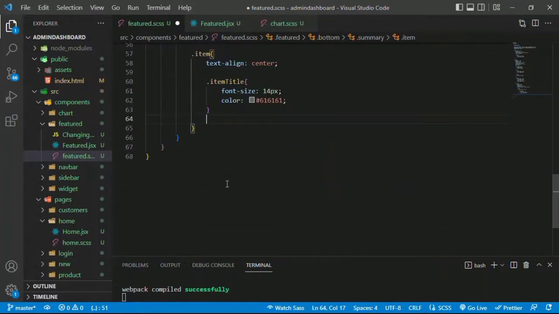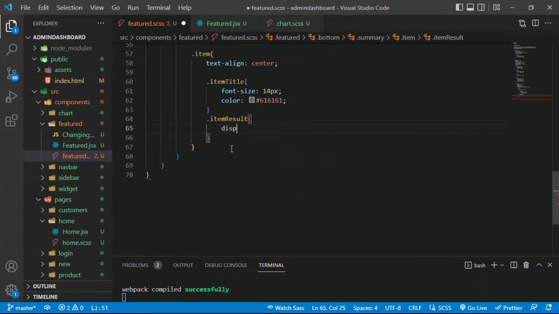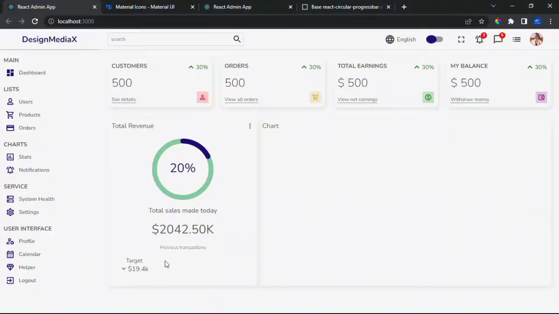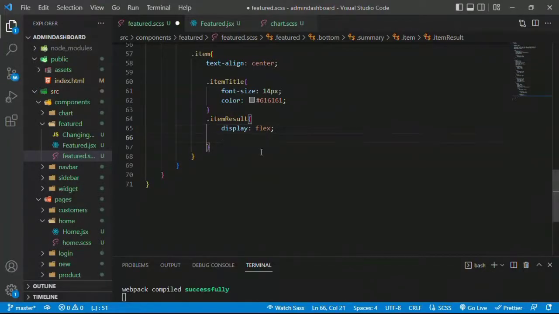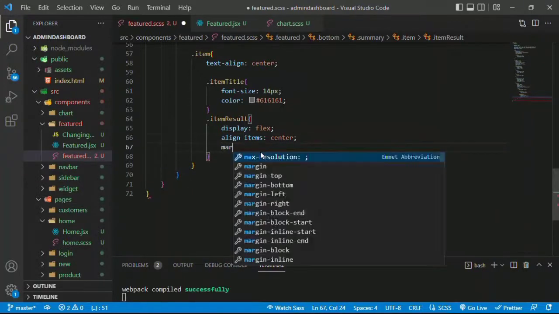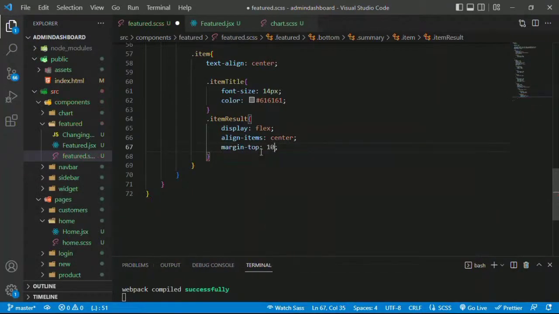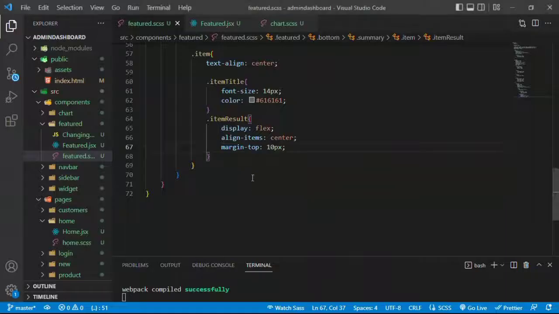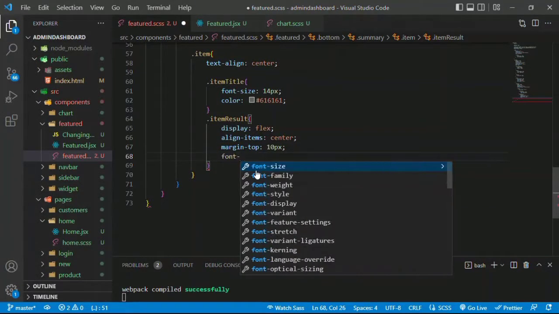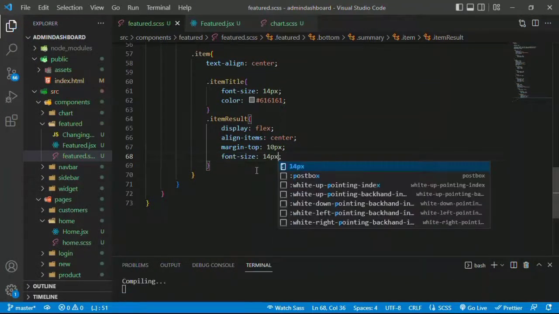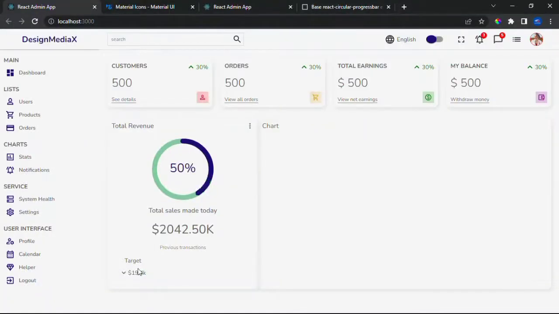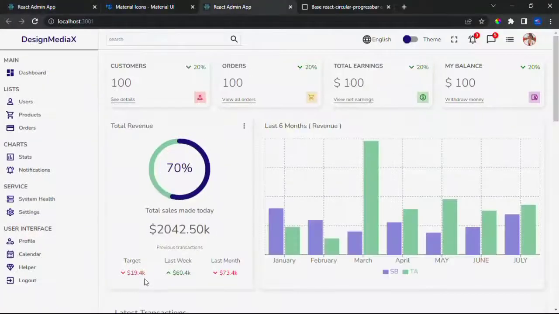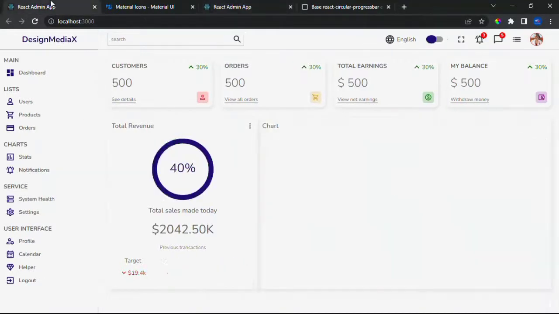And then here we're going to have item results. So we're going to do here display flex, align items center, and let's do a margin top of 10 pixels. Let's check it. Here let's do a font size of 14 pixels. All right, okay, it's looking good.